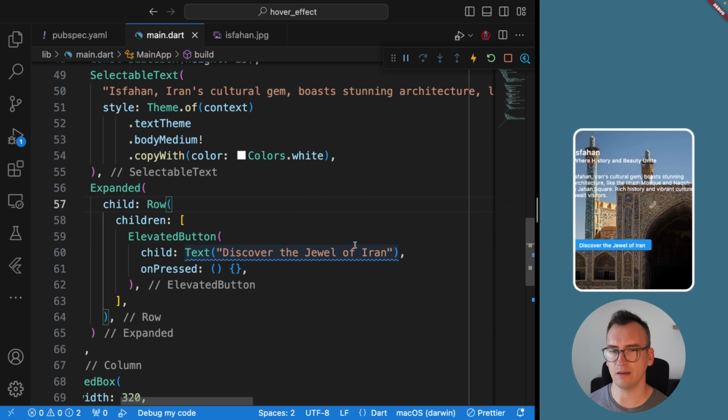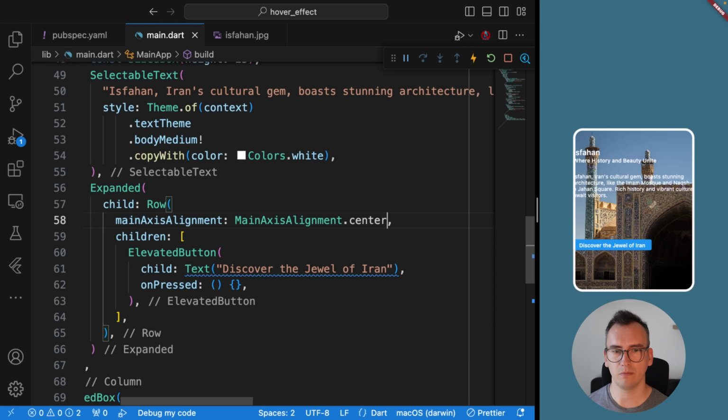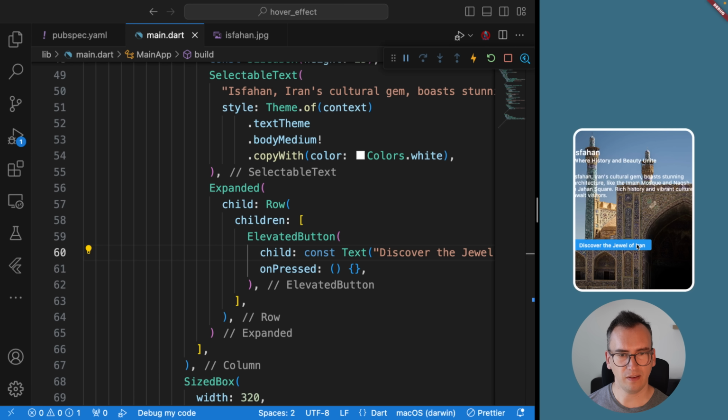Fantastic. And inside of here, probably the main axis alignment is center. So let's try that. Beautiful. We could also keep it on the side. I think when we make the left and right a bit narrower, then it looks great. So this can be a const. And now we see something weird. Usually on desktop and also on web, it should be a pointer. But as you can see, that button is not clickable.